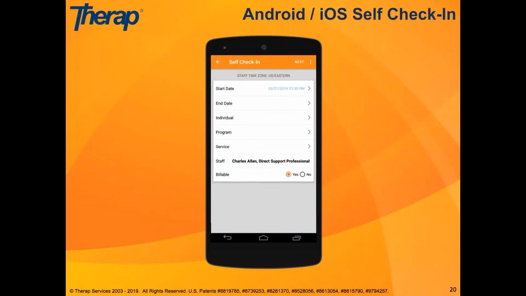That's all the things that you need to do to be ready for Friday. But then when Friday comes, January 1st gets here, staff should be checking in using their mobile device. So that's the number one option. An Android, an iPhone, a tablet that has the Therap mobile app installed.